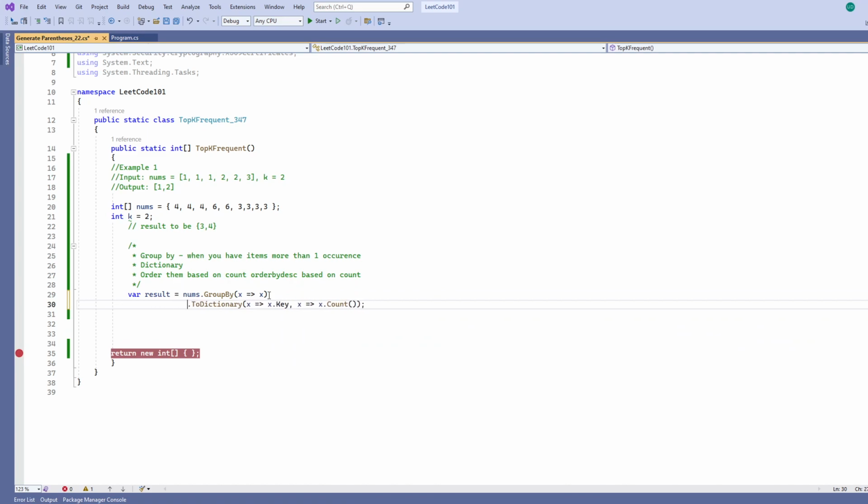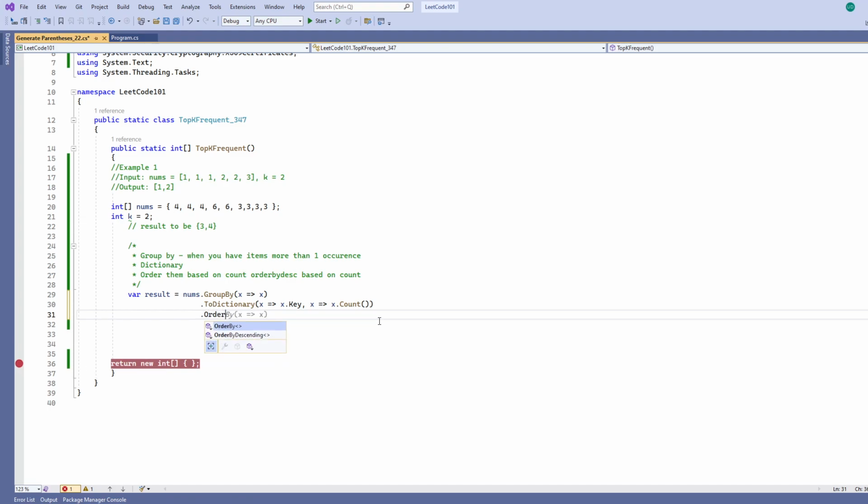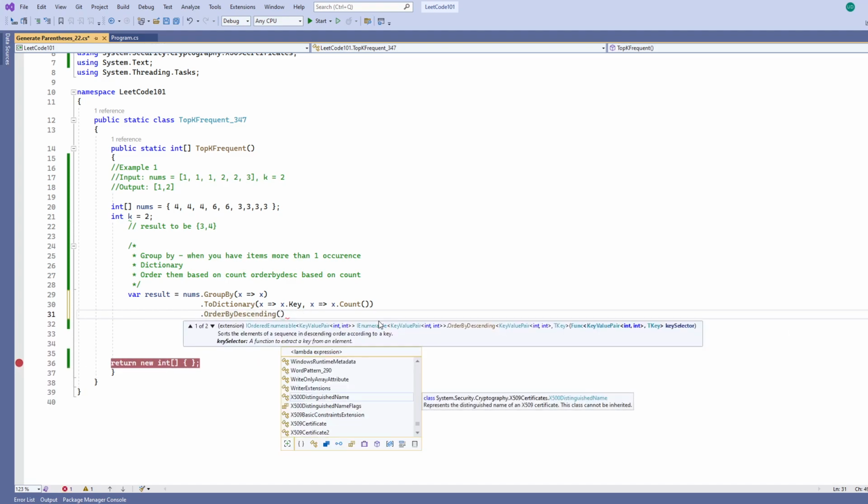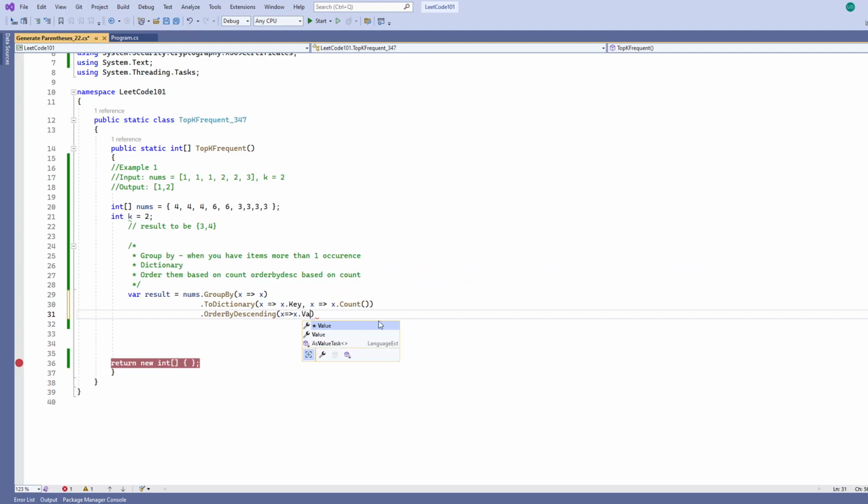Okay, so let's make this a little bit more readable, and then the next step is to order them. Dot OrderByDescending, right? Oh, sorry, I put this here. It should be here. Okay, and then dot OrderByDescending based on value, right? So x such that x dot value. So now the occurrence would be the higher value, right? So it will be 3 on the top, 4, and then 6.